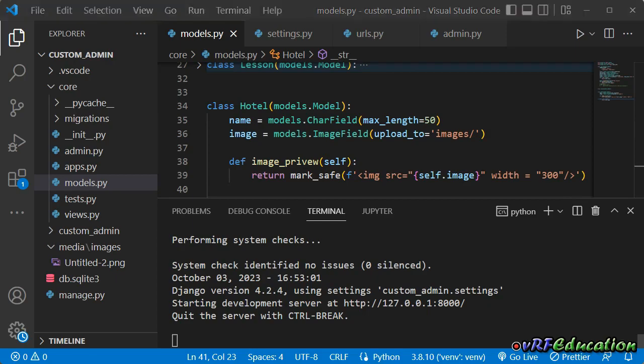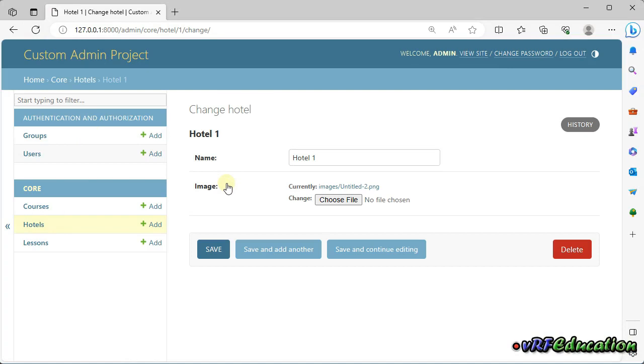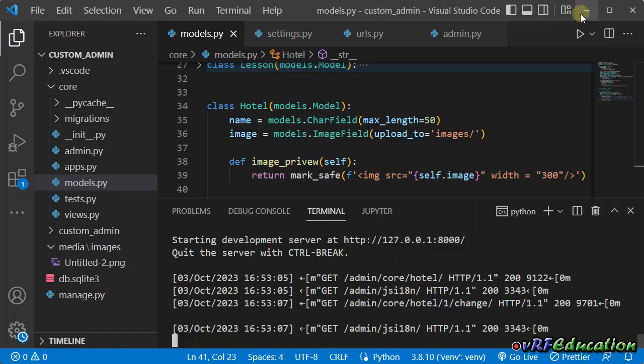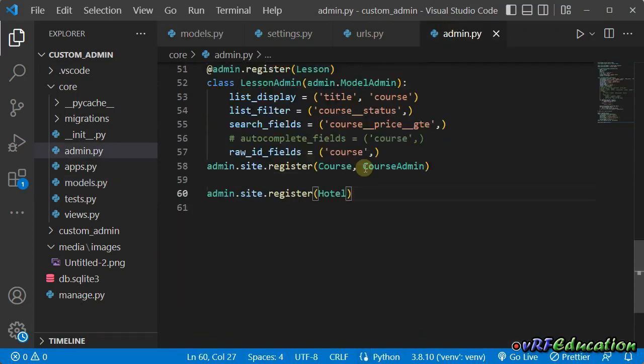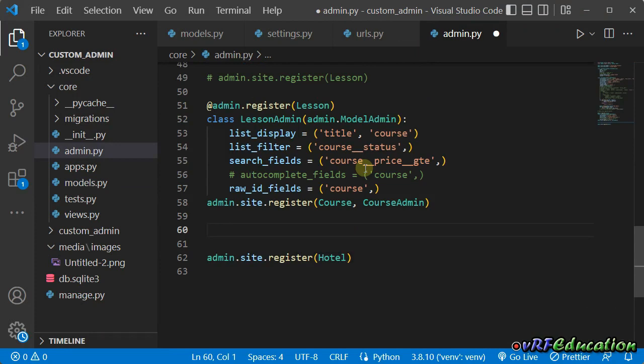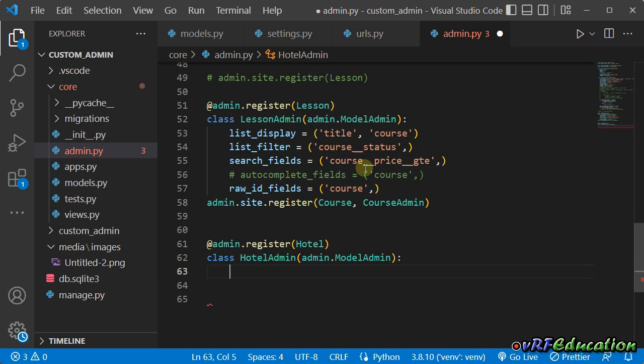Okay, that's it. Refresh the server, hotels. Well, we don't have that field here because we forgot to create our admin class. So let's bring it from here. I'm going to use this class as the admin class for my hotel class, HotelAdmin. We don't need this line anymore, and here we're going to say which fields should display.